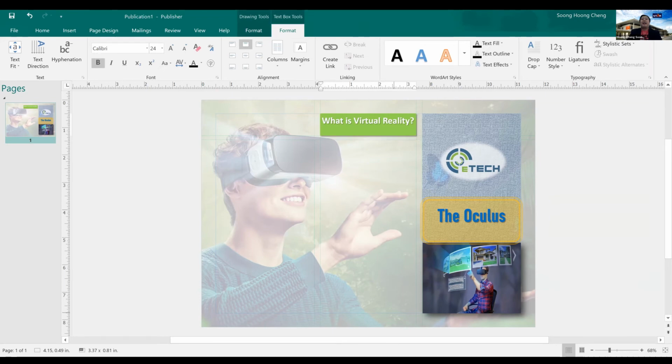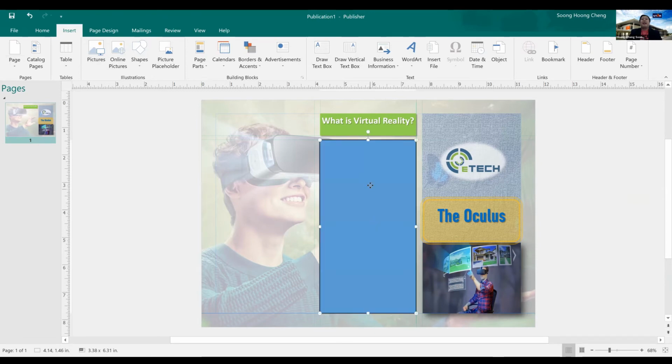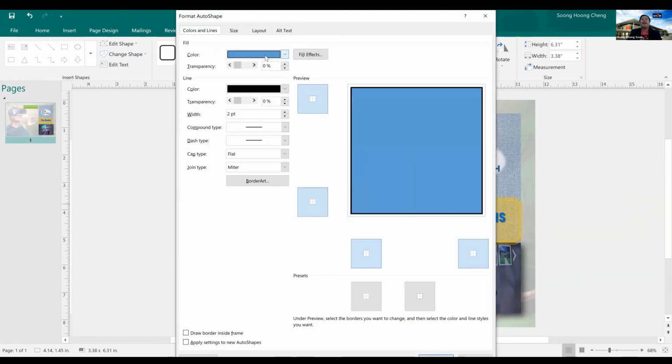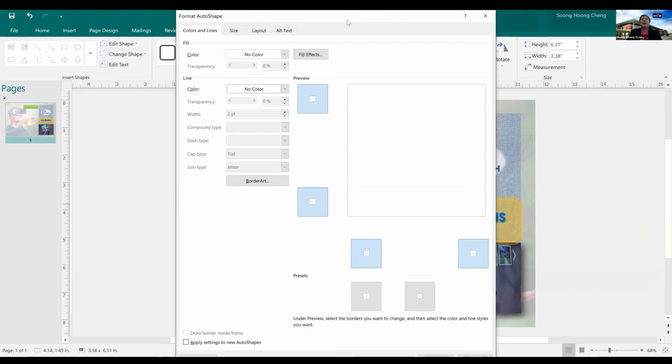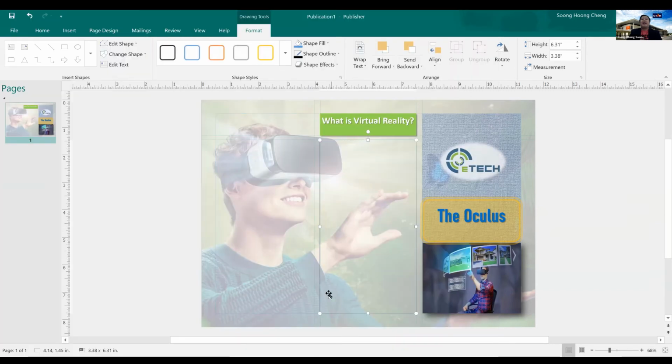Okay, so you need to put in the text here. So you insert another shape, okay, to put in the text, at the bottom here. So you right click, you go to format shape. So you don't fill anything. You don't want the line as well. I want it to be transparent. Okay, transparent background to put in the text.